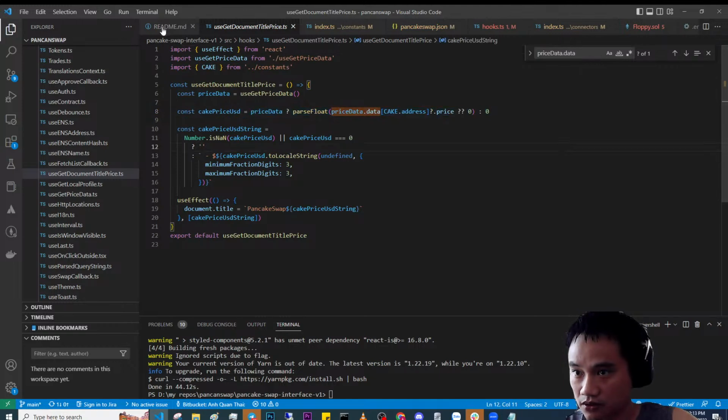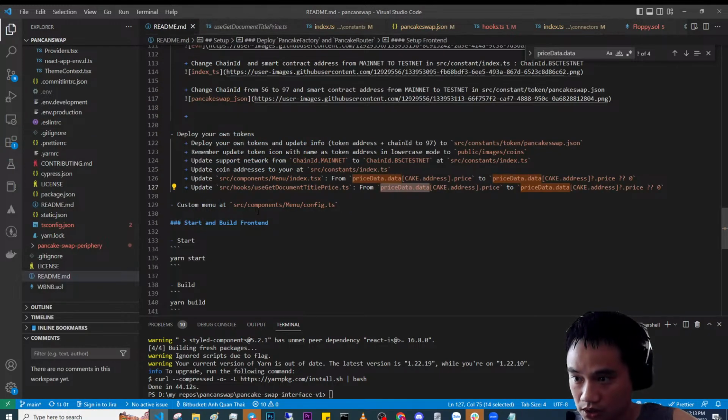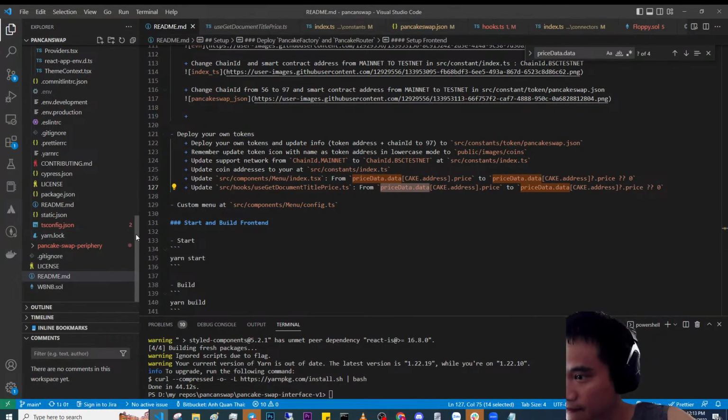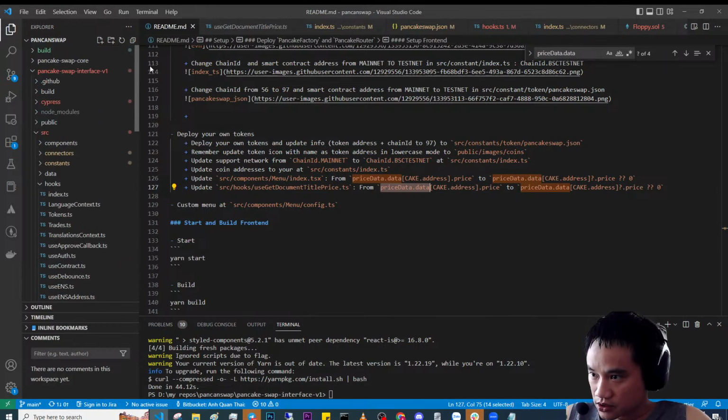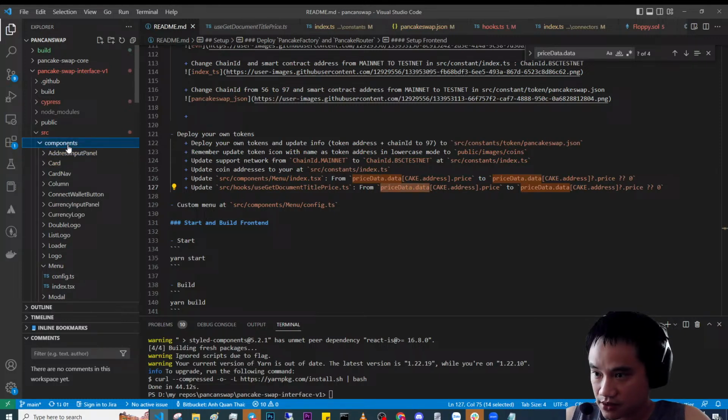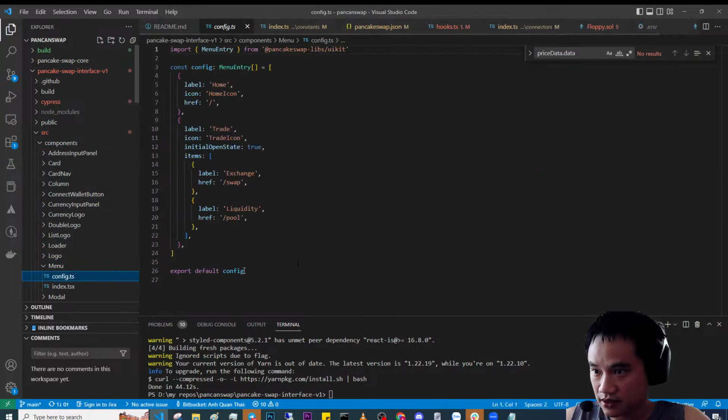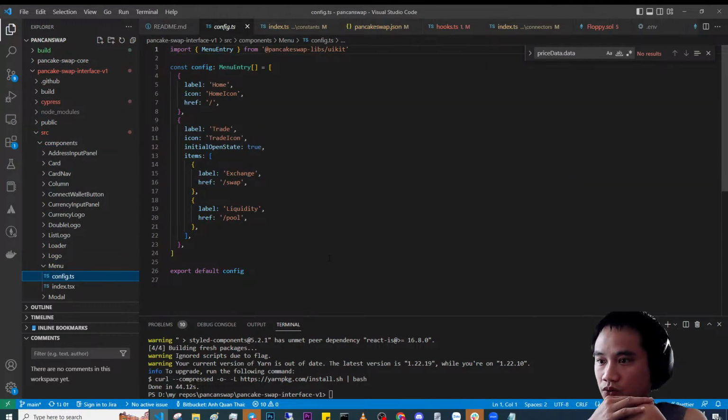Okay, so custom the menu. Custom the menu as a component menu.config. That we can build now and set the menu, and then we can change the menu later. Let me just show you the components and then the menu and then the config. So we can edit all the menu here.